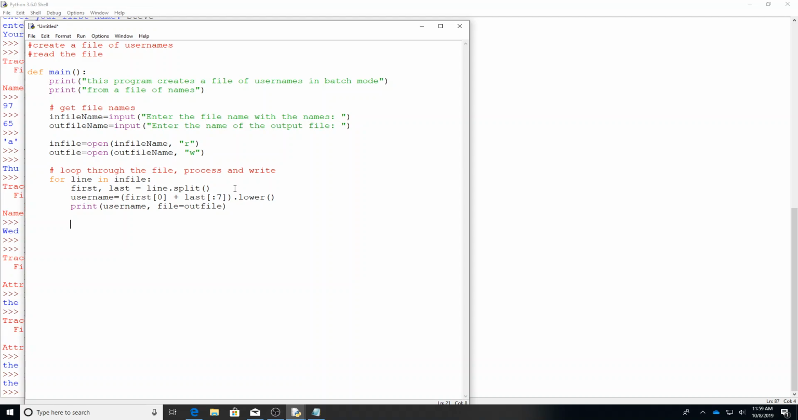So I'm going to do in file dot close, and I'm going to out file dot close. You have to close the files or you can't access them. And then I'm going to do a print. So these actually should go out of the loop. And then the last one should be a print. The files have been written to.